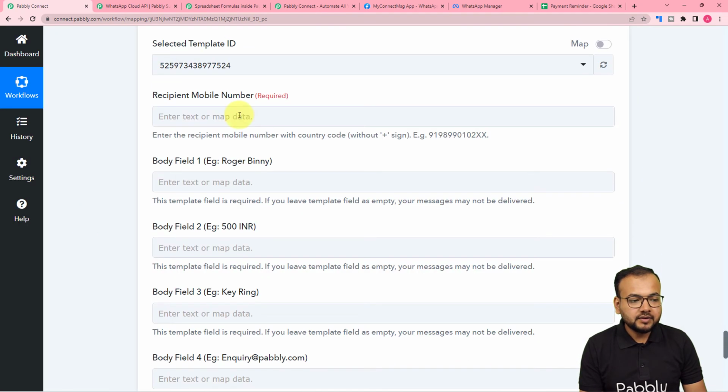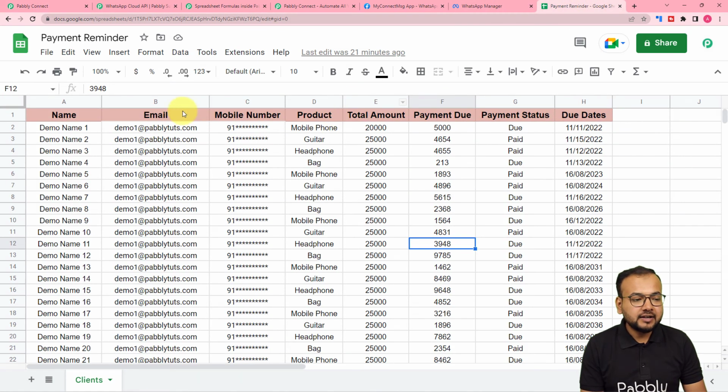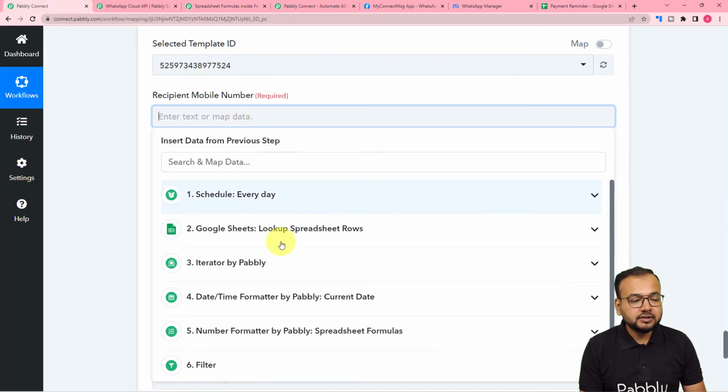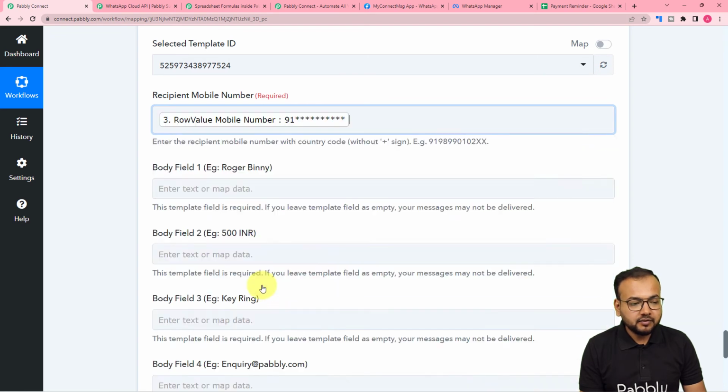And here it is asking for the recipient's mobile number or the WhatsApp number on which you want to send the message. So you will get the WhatsApp number from the previous iterator step. Here you can see in the spreadsheet, I have entered the WhatsApp numbers of my customers as well. And we got captured here. And from iterator, I have separated it out. So I am selecting the number from here only.